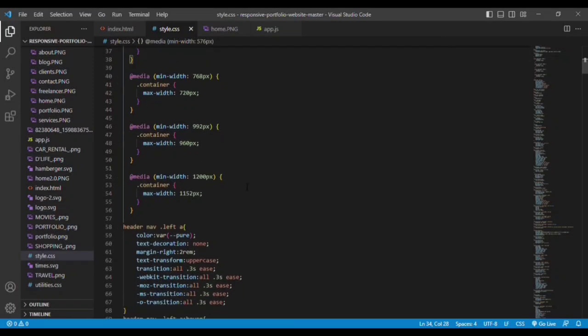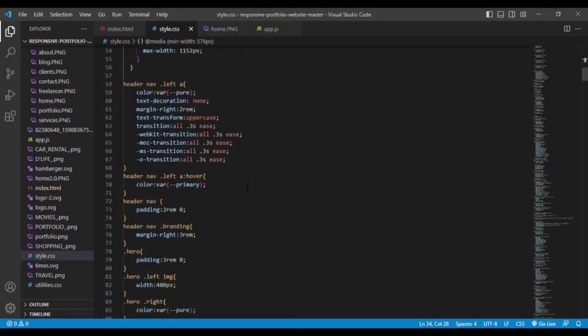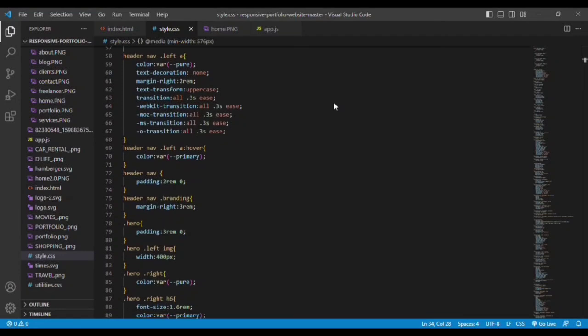Then next we have the header nav element, and to the left we are adding color, and for them we are adding these values. Text transform is uppercase. You can see all these values are uppercase only: Home, About, Services, Testimonial, Work.